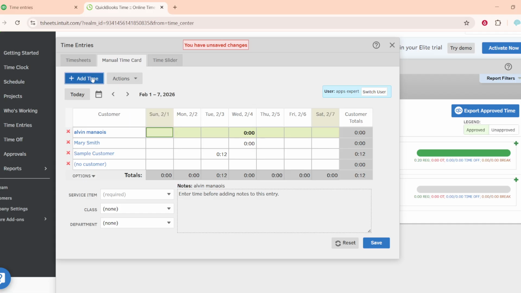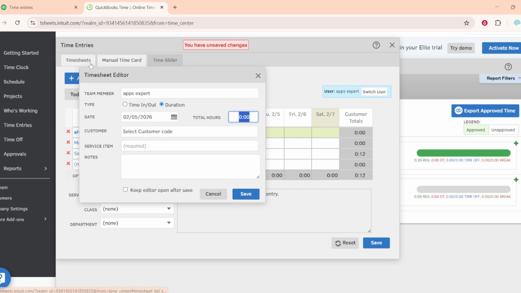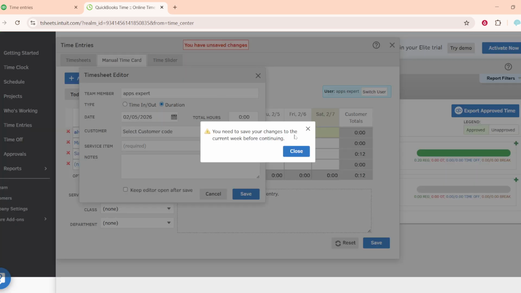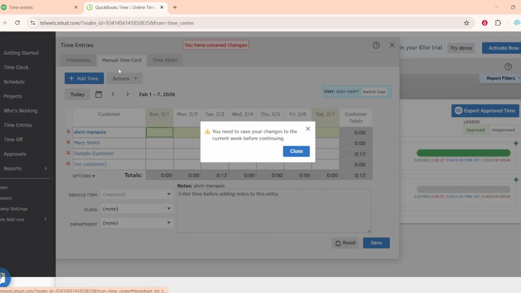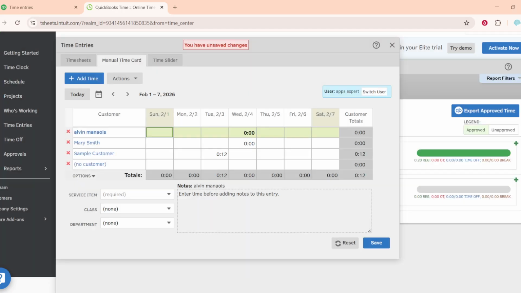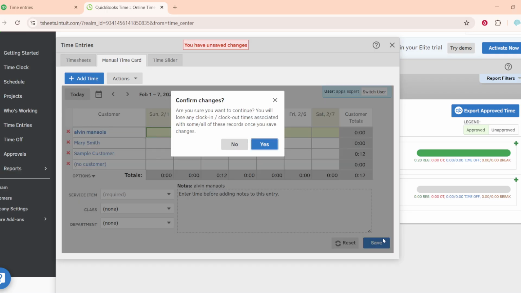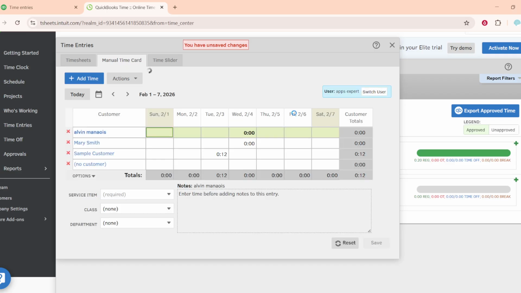Now, carefully review all employee clock-in and clock-out entries. Look for missing punches, unusually long shifts, overlapping time, or breaks that weren't captured. Click into an entry to make edits where necessary, and add a short note explaining any correction you make so there's a clear audit trail.